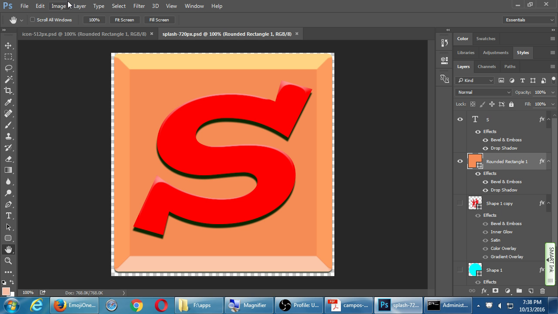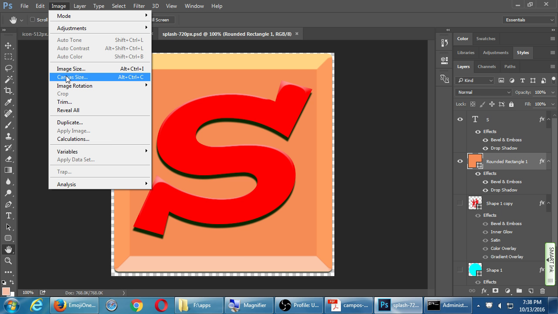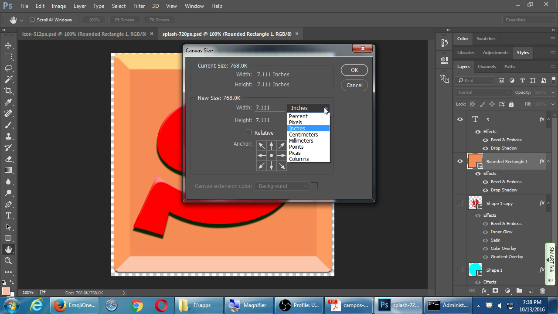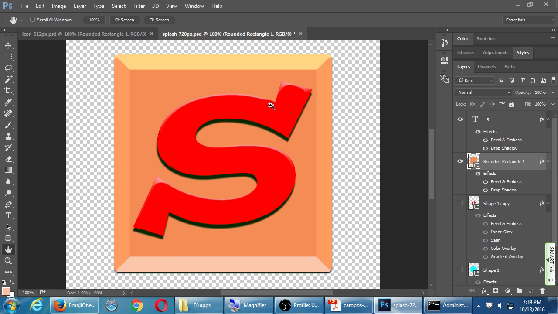So let's go up to the Image menu, Canvas Size, change the units to pixels. I need 720 by 960. This will add extra space to my existing graphic. It'll add more to the canvas. It'll add more to the background of the graphic. 720 by 960. I'm also going to zoom out.